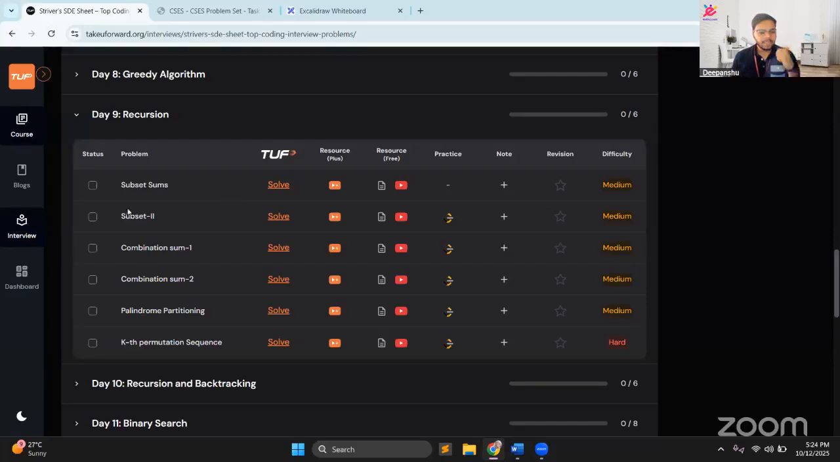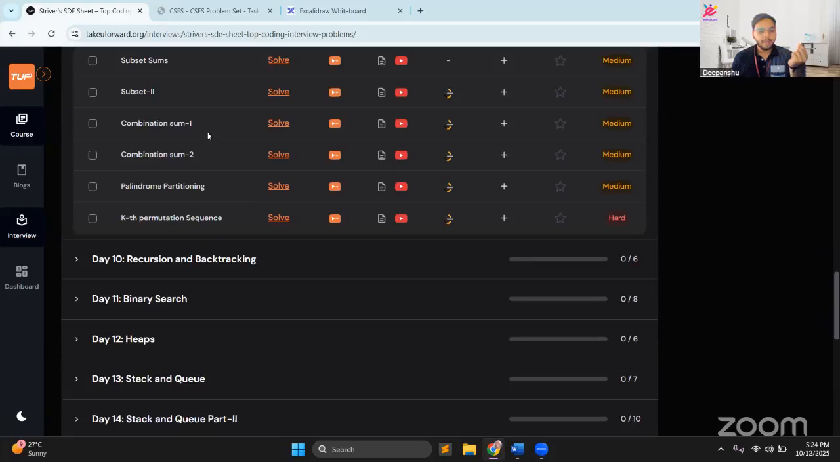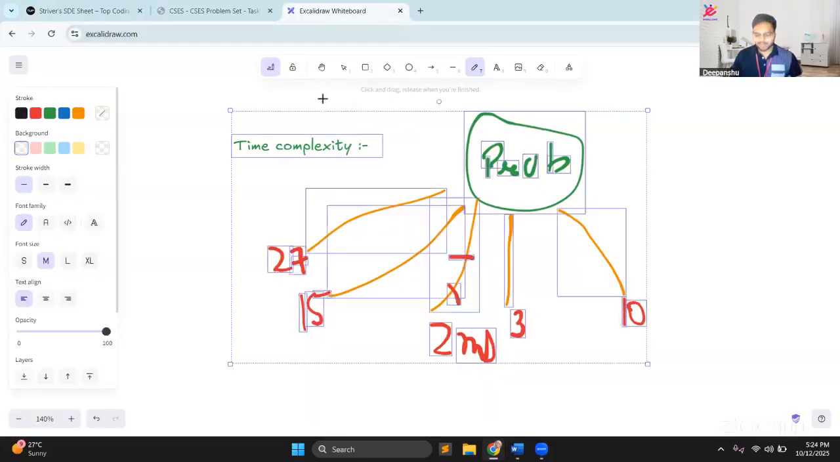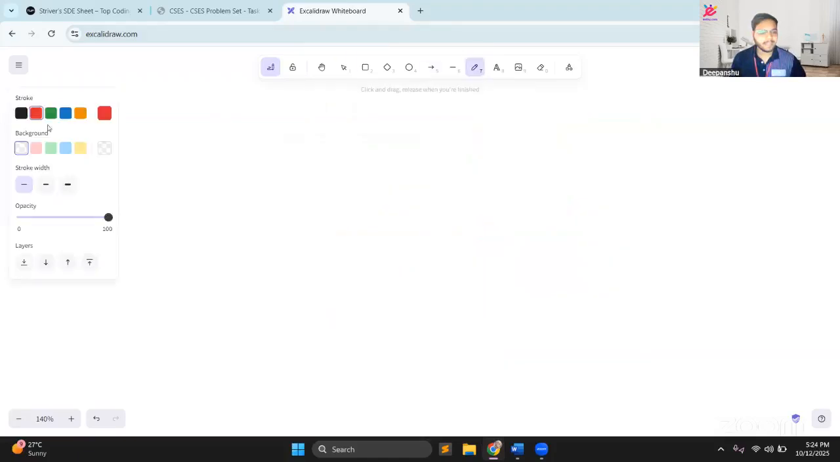So in this part we will be covering 4 to 5 problems. Let's say combination sum 2, and this is a very, very interesting problem. I wanted to tell you one thing. What is the problem statement? Let's say n is equal to 3, and we have a k value, let's say 12. n equal to 3 means we have 3 coins.